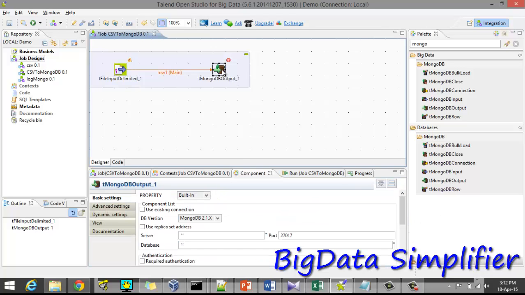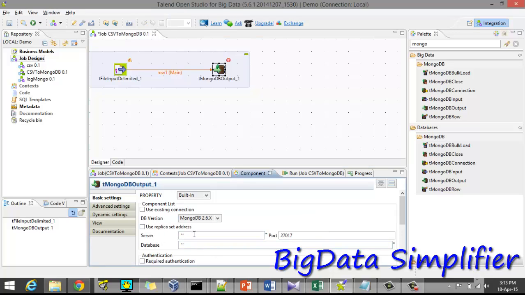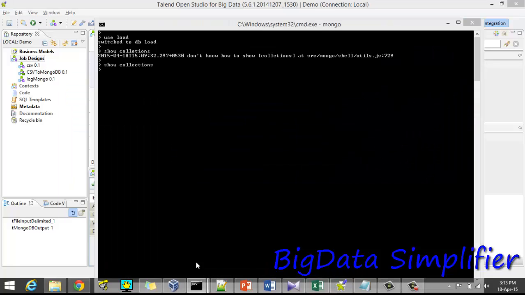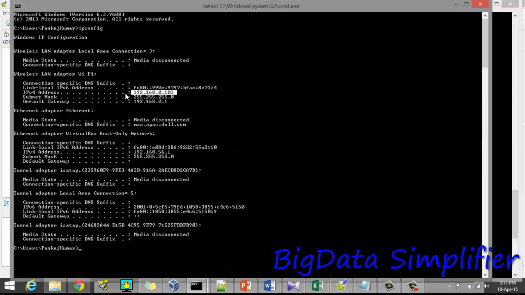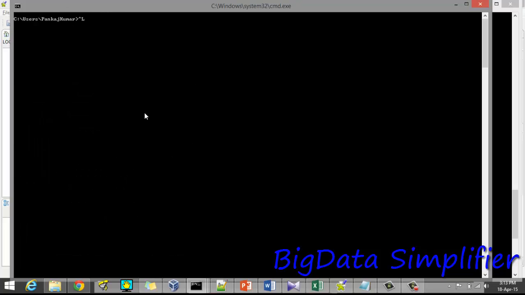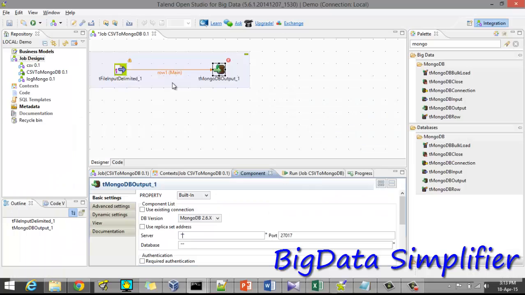Now I'll go back to MongoDB. Here I have to select the DB version. I'm using 2.6.0. Use replica set. Server name I have to give. So what is the server name? You can give your server name or you can give your IP address. So here I'll give my IP address. This is my IP address, 192.168.0.103.